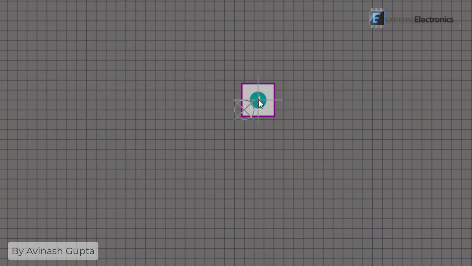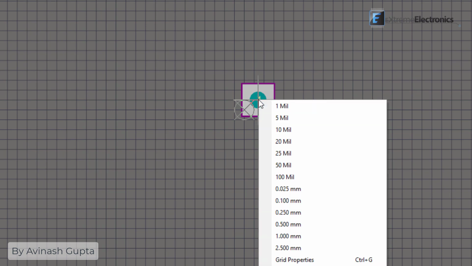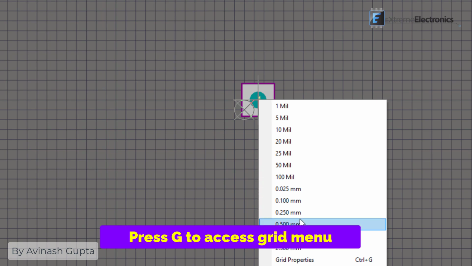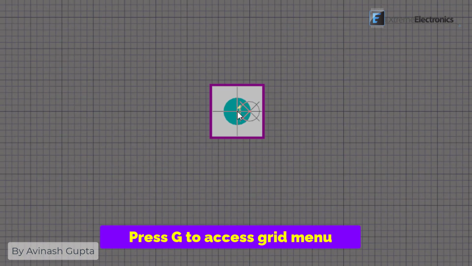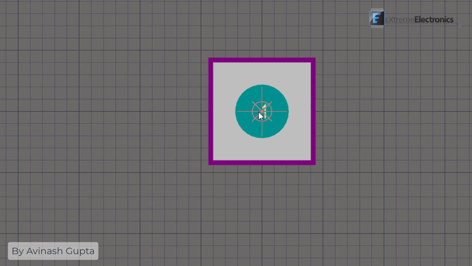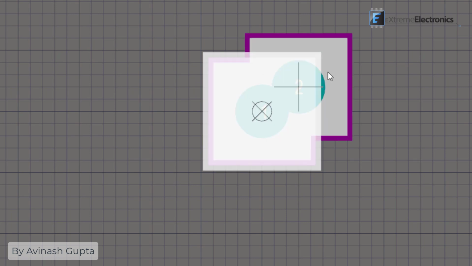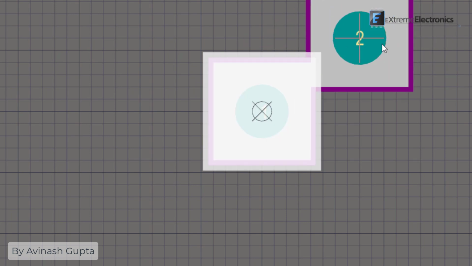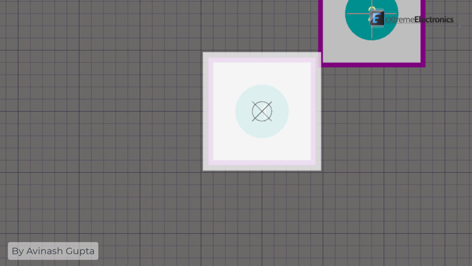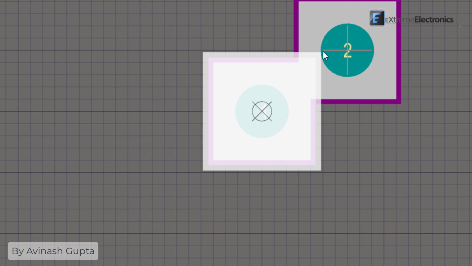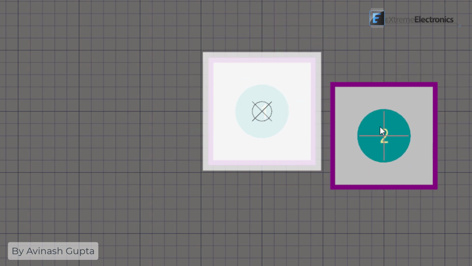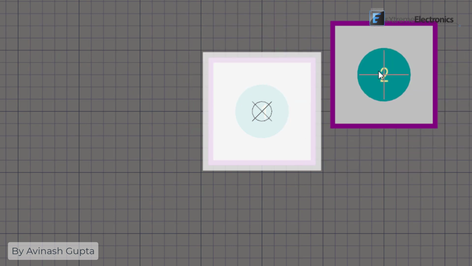Now place this pad. Now let us change the grid a bit. This grid is very fine. Press G on the keyboard, select, I think 0.25 mm is good, and we can place a pad here at the origin. Great. Now you can find that the designator number has already automatically increased to 2 from 1. This is a great feature that makes placing multiple pins very easy, less time consuming, very fast.